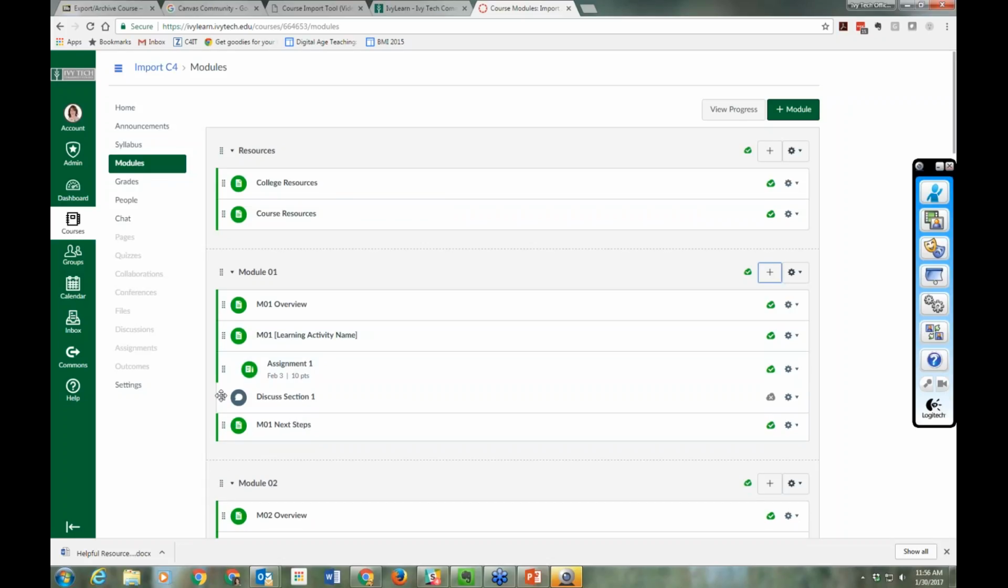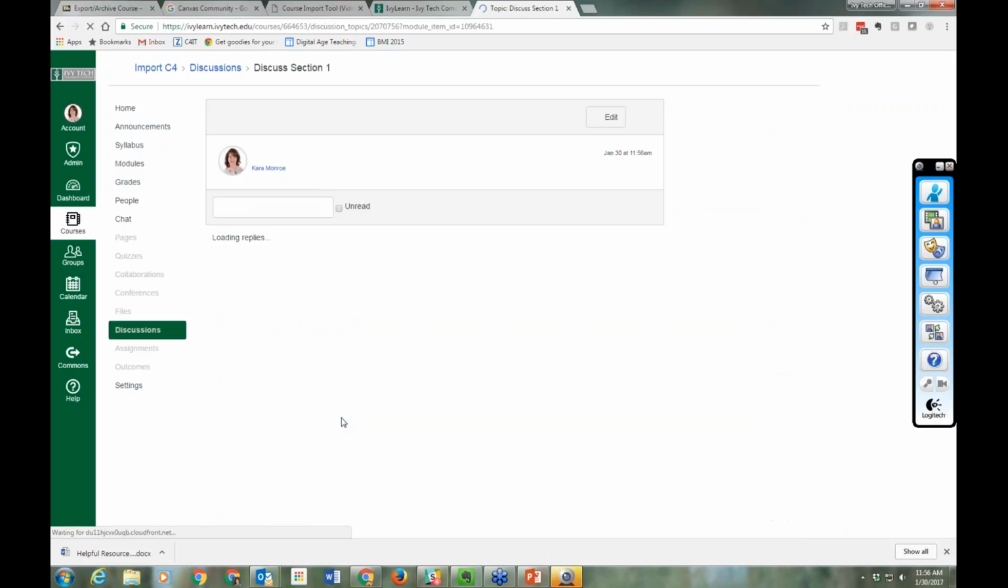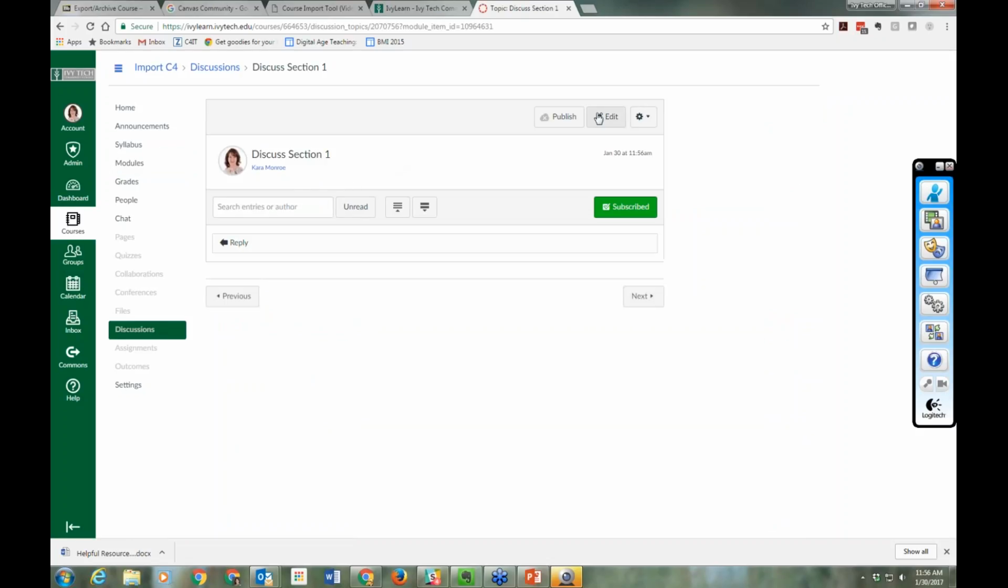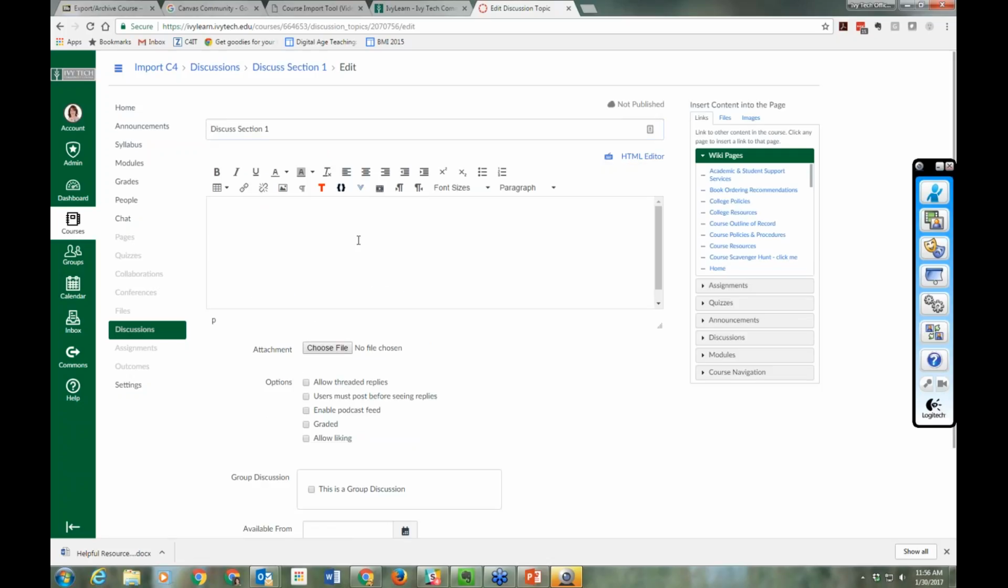And I'm going to, again, drag that up where I want it to be. And I can go straight into that to then customize it. So I can edit it. And again, I can give it any text that I want, add any information to it. You would add far more information to this.